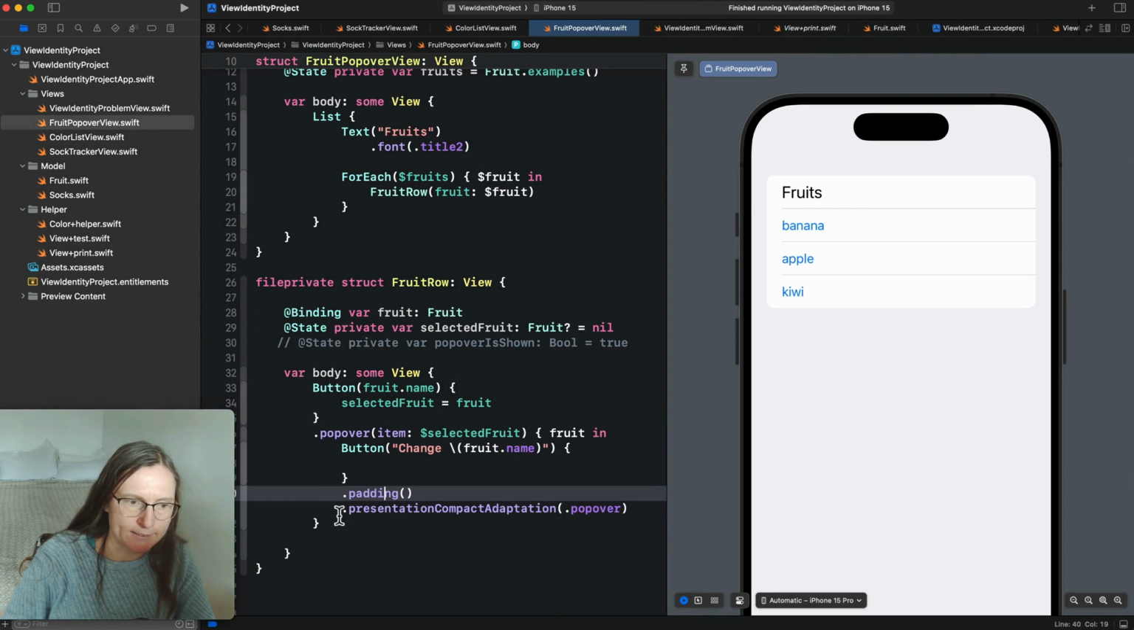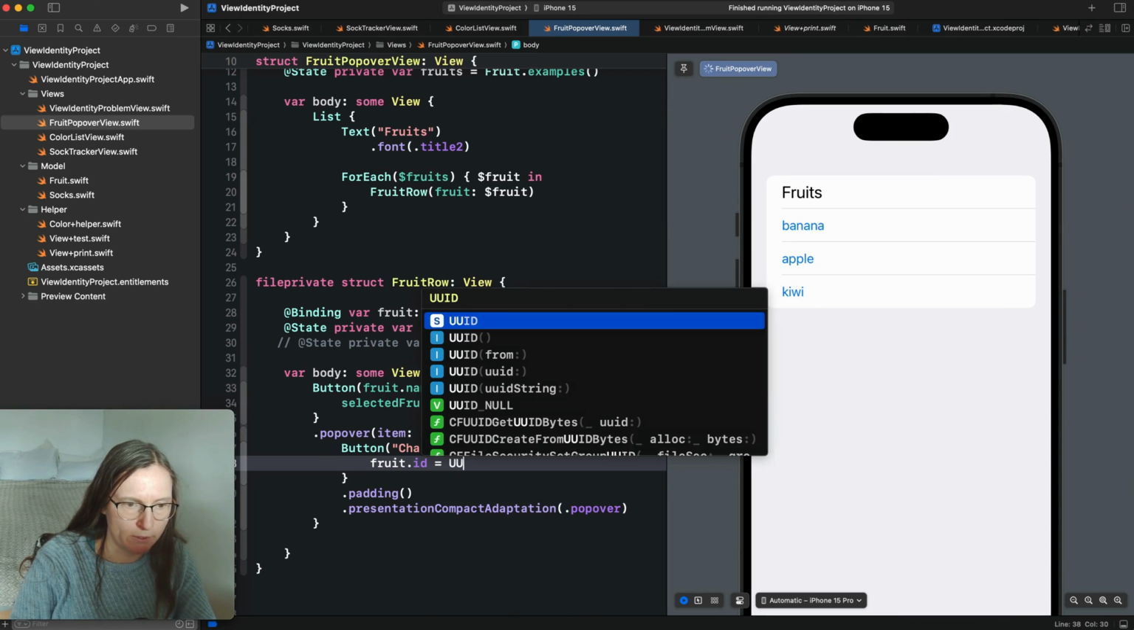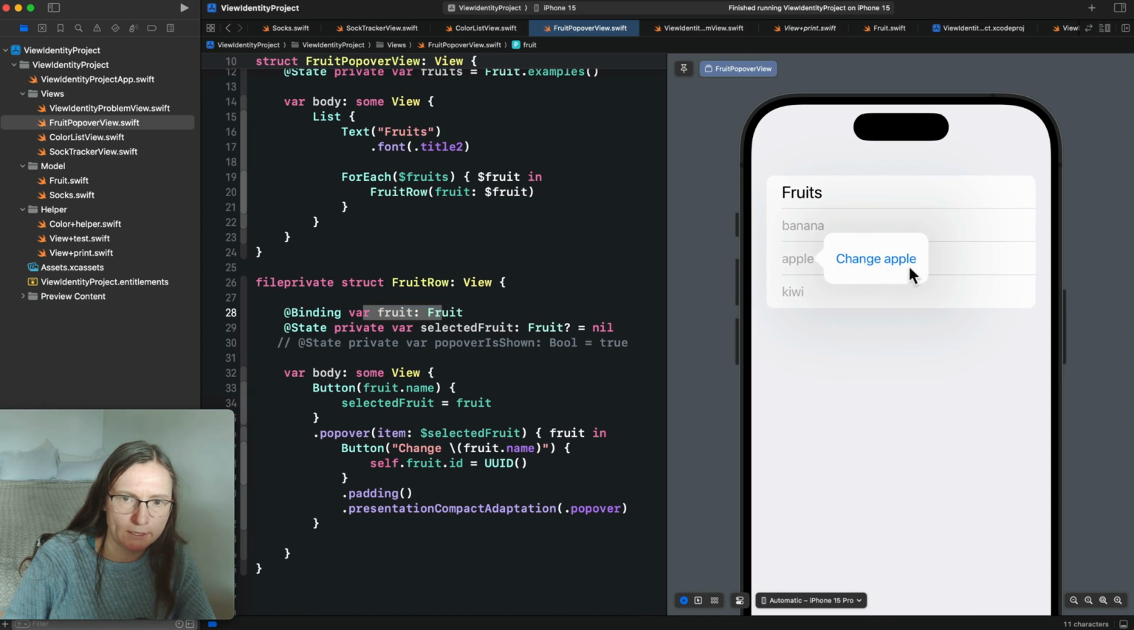In order to see this as a popover, for example, because I only have a small button here, I use the presentation compact adaptation popover, so that when I now open this, I see the small popover and I can press this button. Okay, what I'm going to do is change the identifier to a randomly new one. This is actually self.fruit. This is the one I have here. Okay, we open this popover, I press this button, and it closes.